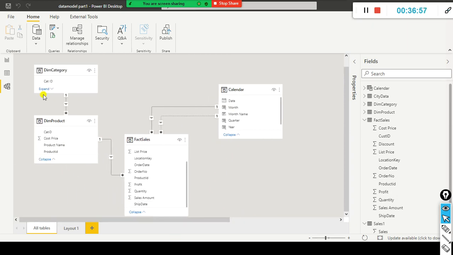And if you have more dimensions, in a real-time scenario you will have at least 12 to 14 dimension tables. You have a product dimension, a category dimension, a salesperson dimension, a currency dimension, and a region dimension. Let's assume that you have 15 dimension tables and 2 fact tables, right?